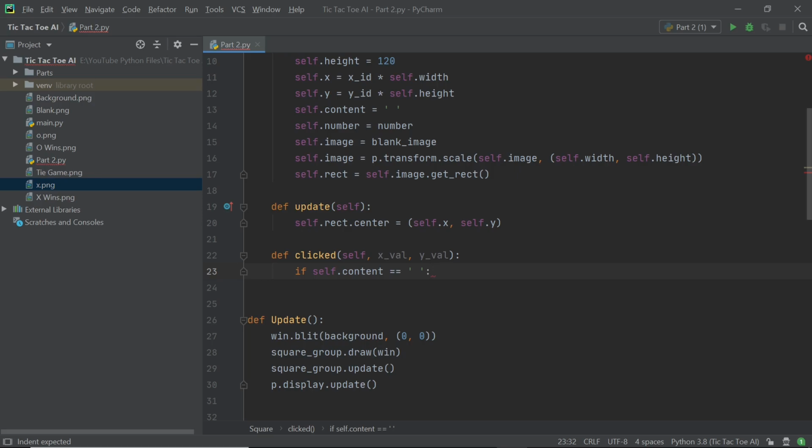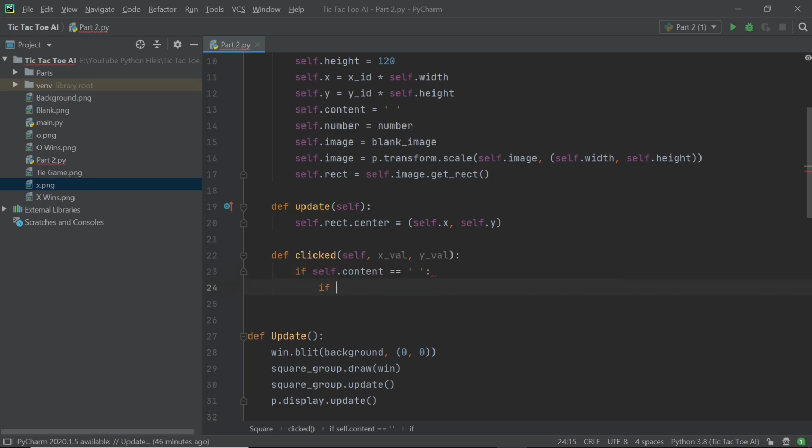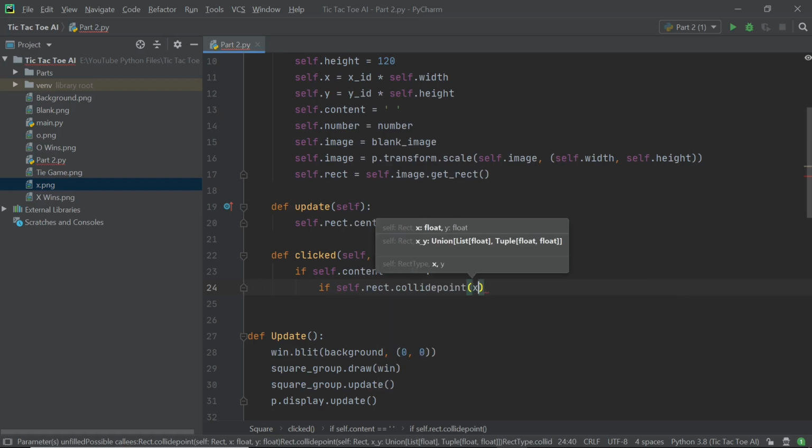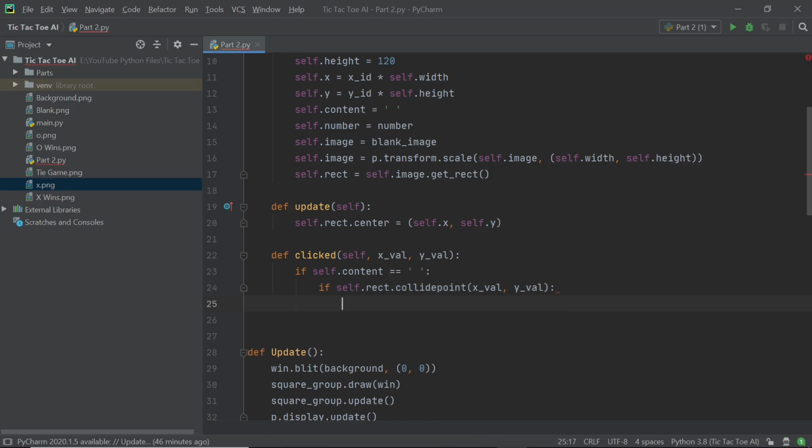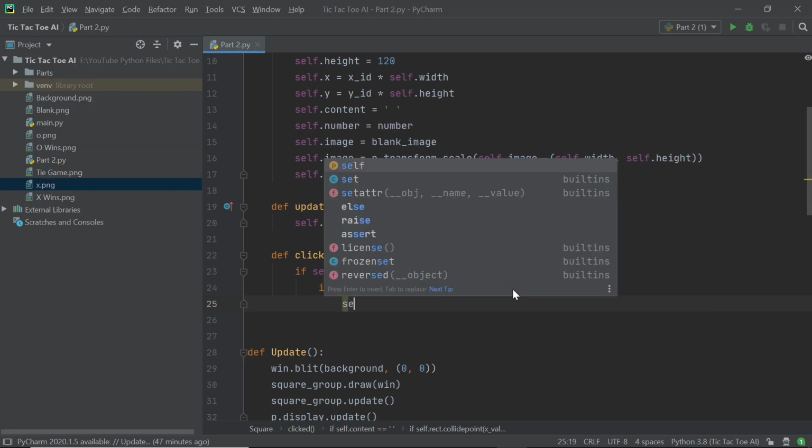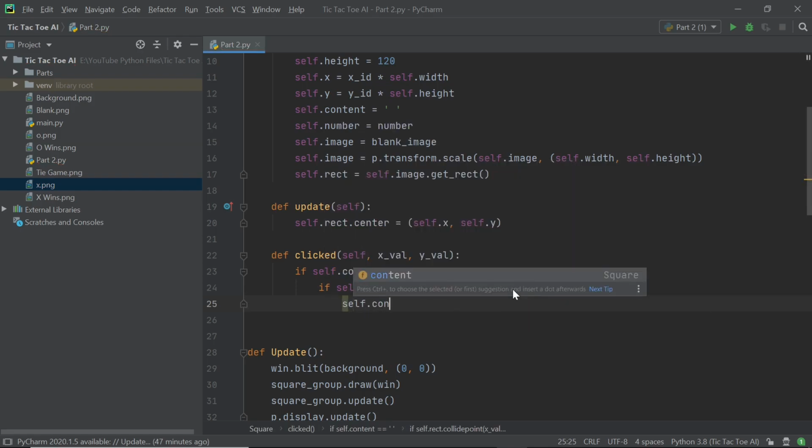So you can just type in once again, if, okay, so if self.rect.collide point, and you just have to enter in the x and y values here. So xval, comma yval, there we go. If this is the case, then we know that xval and yval are within the rectangle, because this returns either true or false. And if the points are within the rectangle, then what we do is we switch self.content to be whatever turn it is.